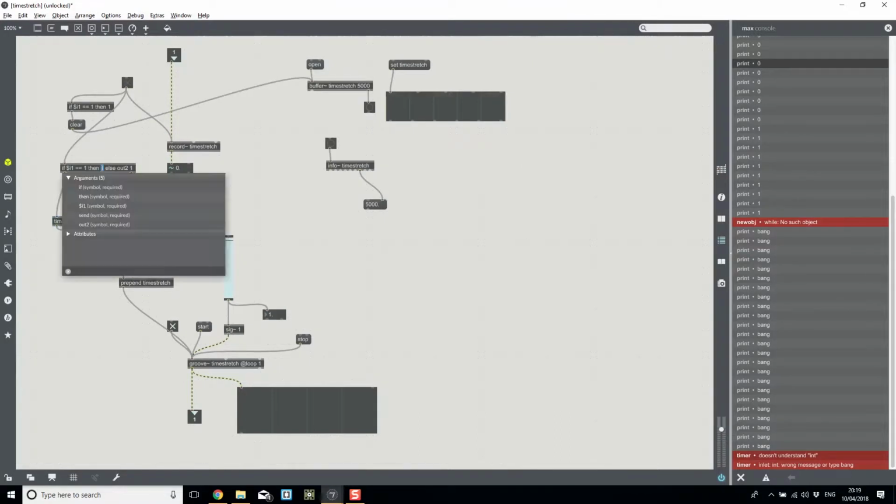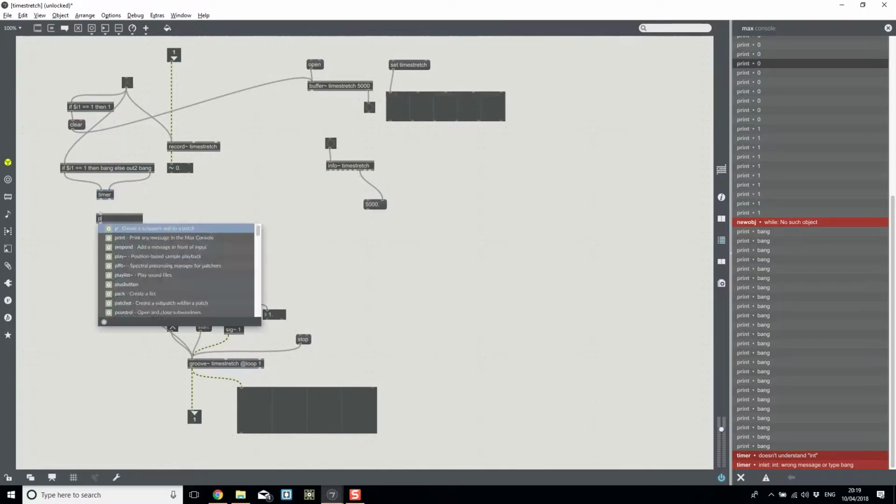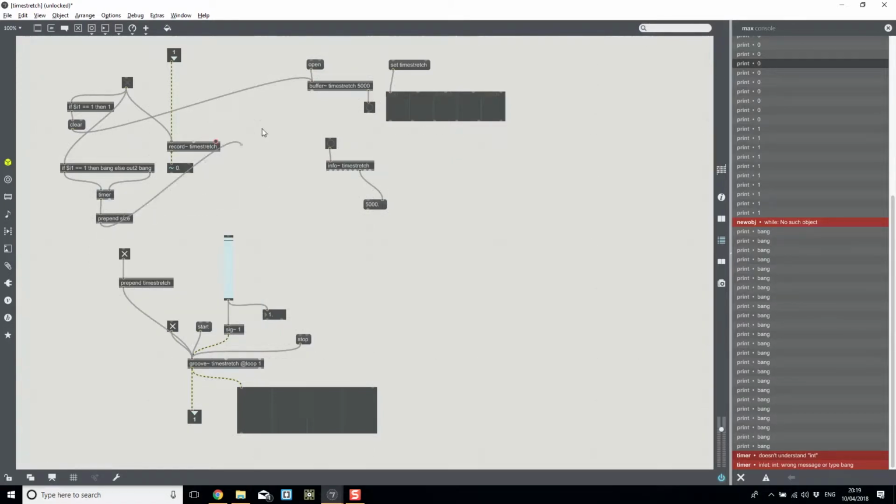Oh, I don't want, I want these to be bang, bang. Start, stop. Then we have an exact time in milliseconds coming out of this. So we want to prepend size. So the size of our buffer should now be exactly the same length as our recording.